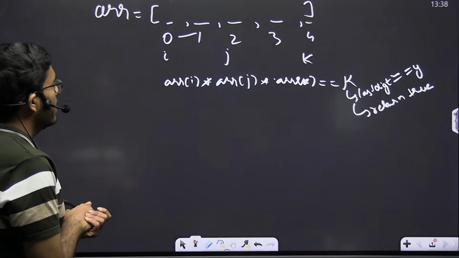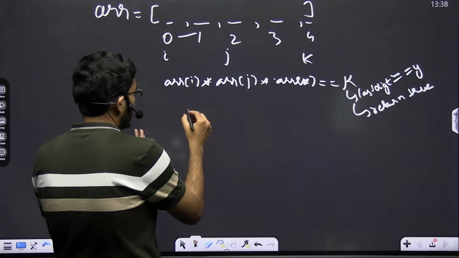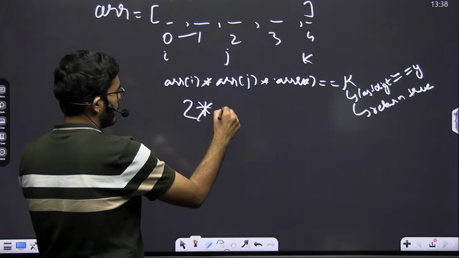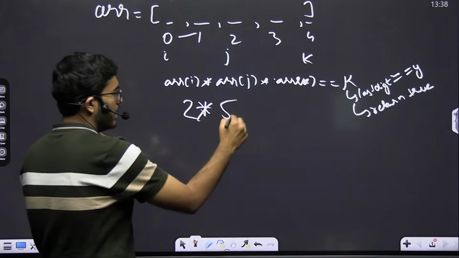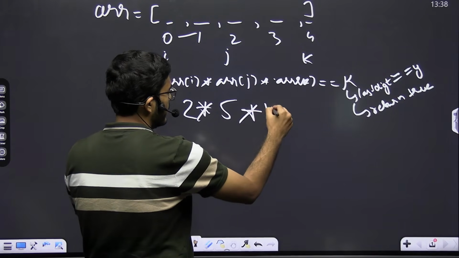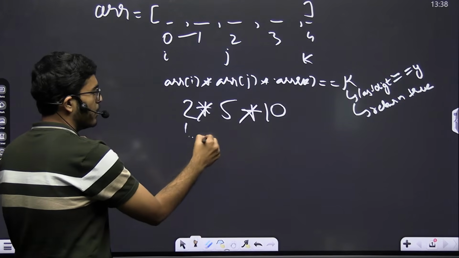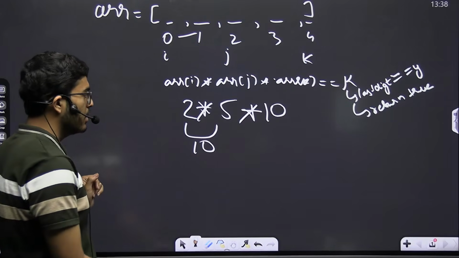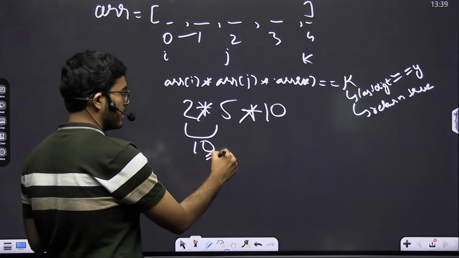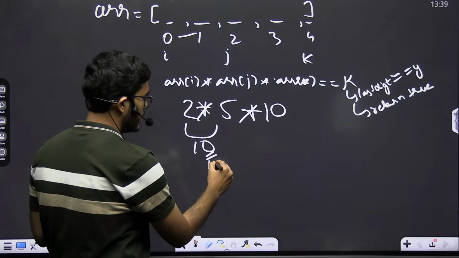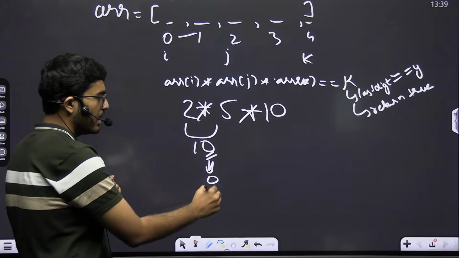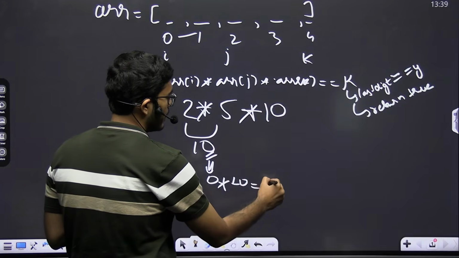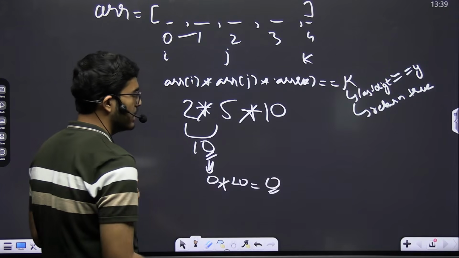Now tell me one thing, or think of one thing, that if I am doing 2 into 5, right, and then I am multiplying 5 with 10, so the product comes out to be 10. Now if I take the last digit, which is 0 only, and if I multiply it with 10, the product will come out to be 0 only.